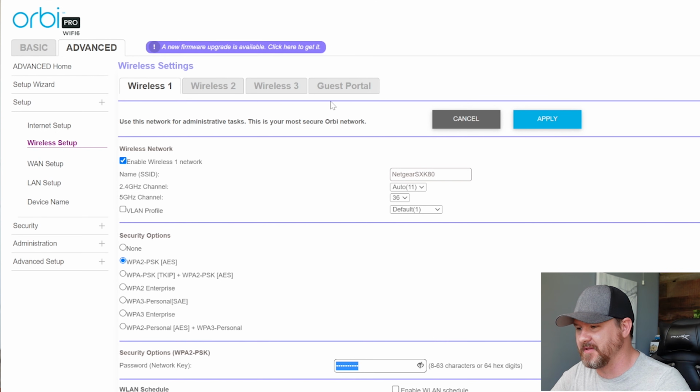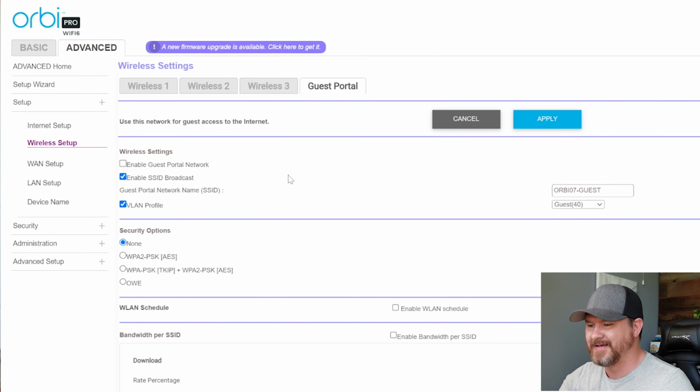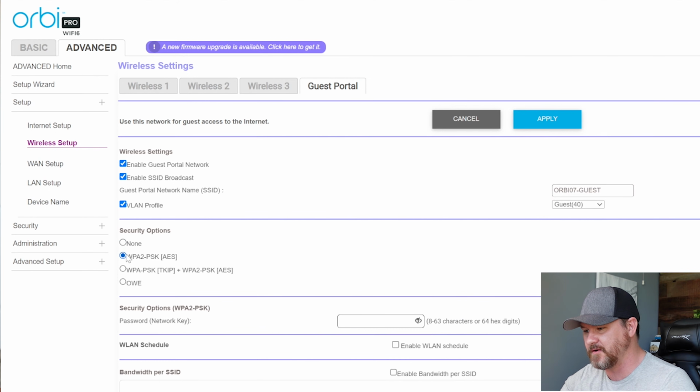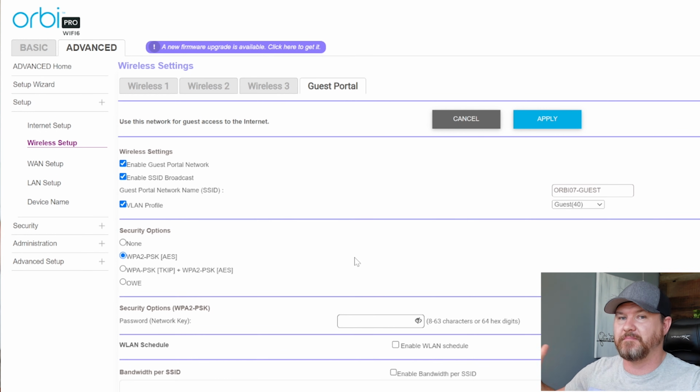On here, we have the ability to set up our own separate guest network. So set this one up, click enable, create a unique name for it. So this one is going to be its own name on its own VLAN. We're gonna set our security options. We also wanna make sure we've got the best security options on there, at least WPA2. So we're gonna go ahead and select that one, set a network password. We also wanna have a password. We don't want just anyone driving by being able to connect to our guest wireless.